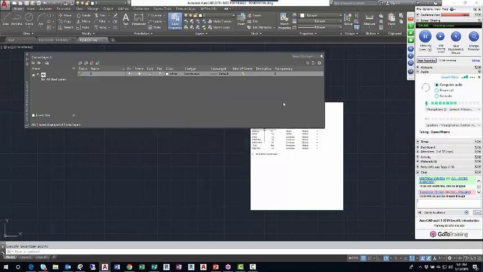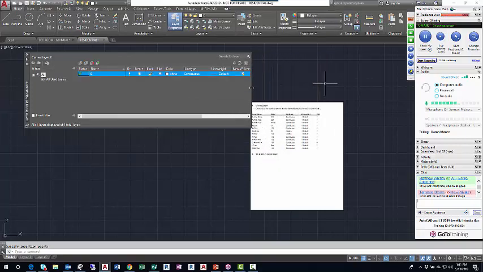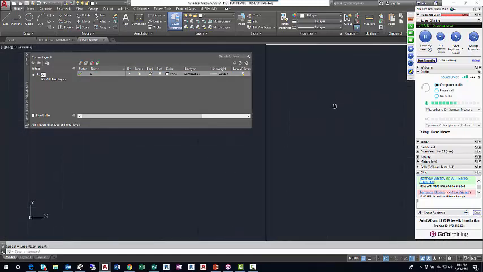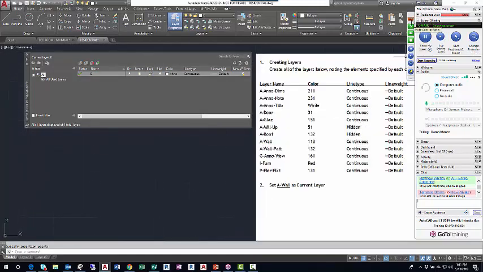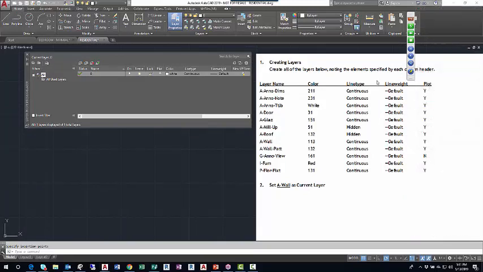OLE is outside linked and embedded file or something like that, something that's not really native to AutoCAD that has been added to AutoCAD. So the layers that we will want to use in this drawing are, I'll use my little highlighter. In fact, I'll use the pen to scratch out the ones that we don't need in this drawing. So we need ANO DIMS, we need ANO NOTE, we need ANO TTLB, A door, A glaze. We could have A mill up, we won't need A roof.